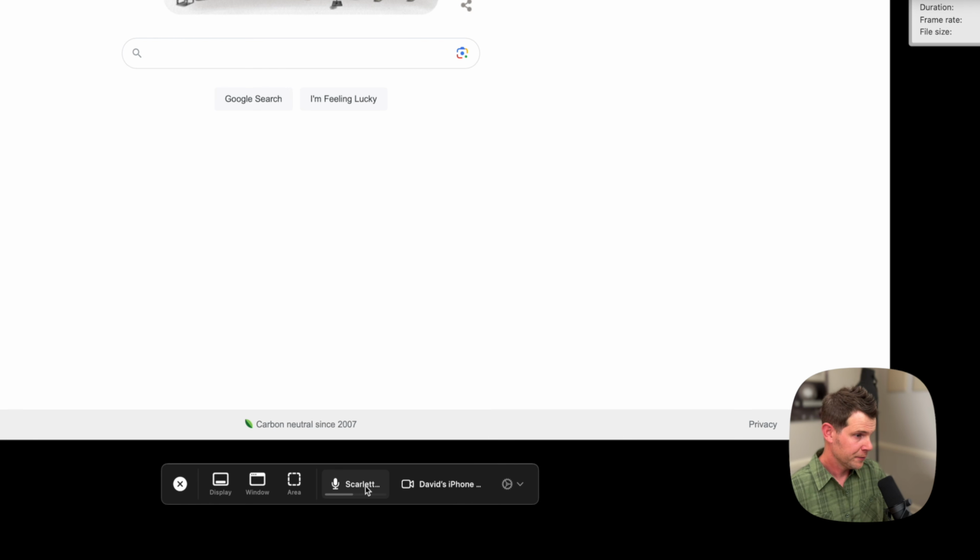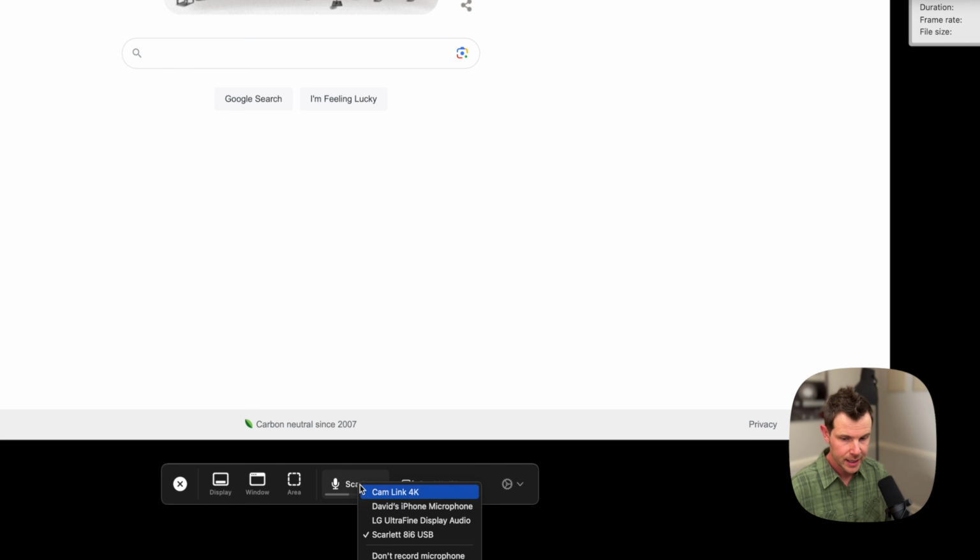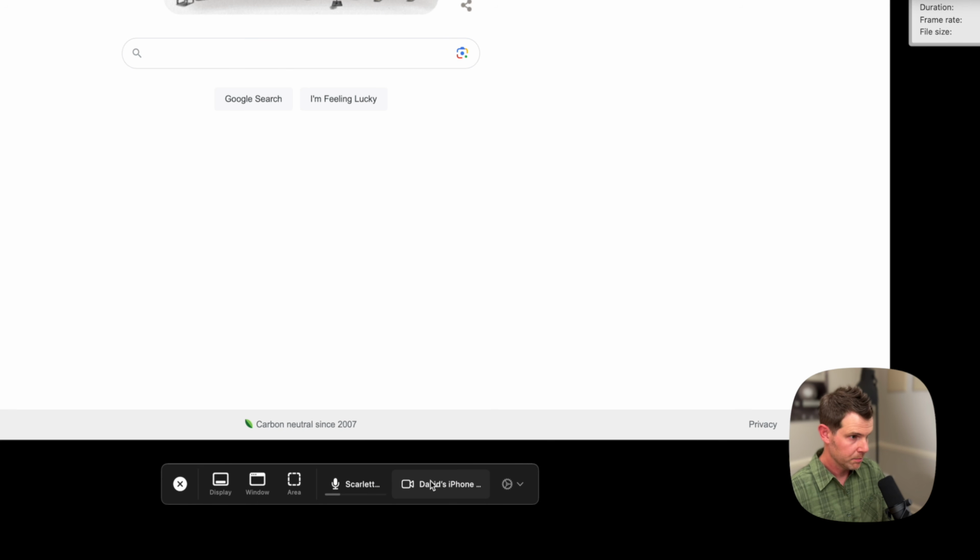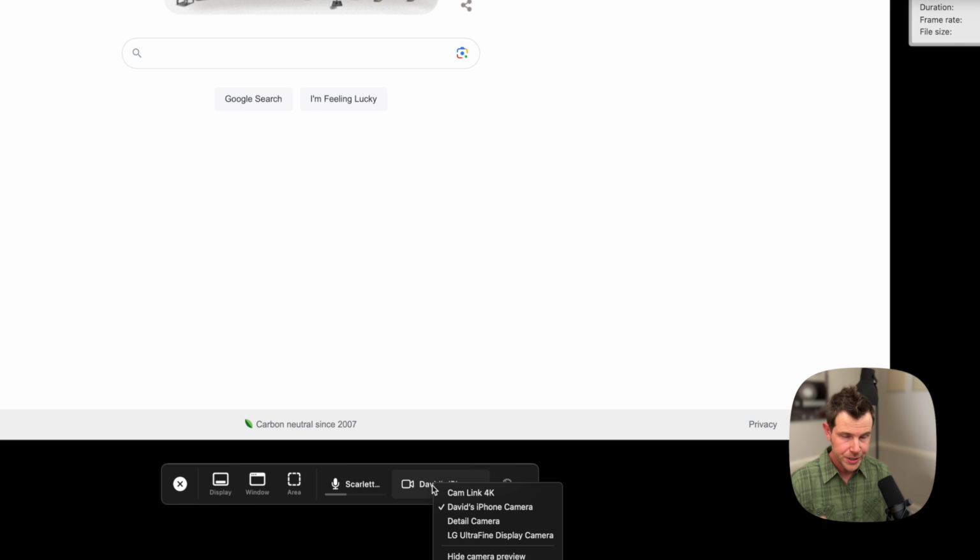The next options are for setting your audio and video inputs. Right now I'm using my USB audio interface. I can choose any of the inputs that I currently have connected. And similarly, it works with multiple cameras. So right now I'm actually recording this through my iPhone, which is connected via Continuity Camera. That works seamlessly inside of Screen Studio, no additional setup needed, but I could also record any of the other cameras that I have available to me on my Mac.